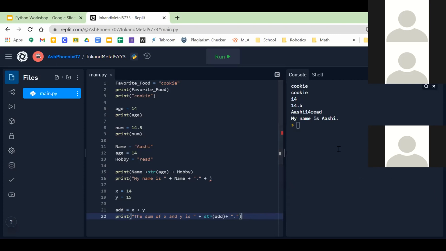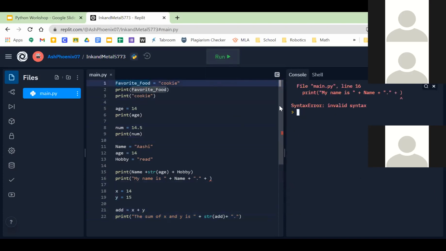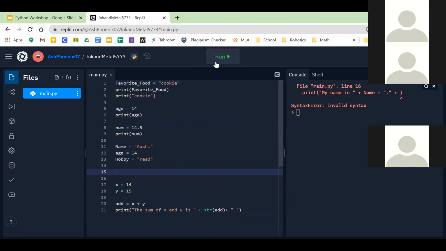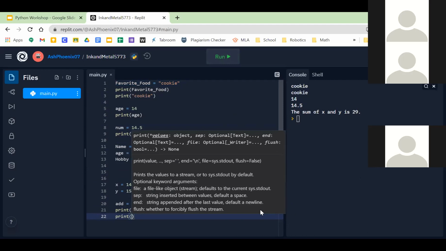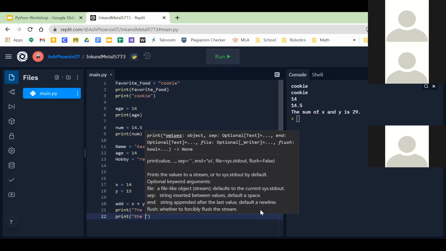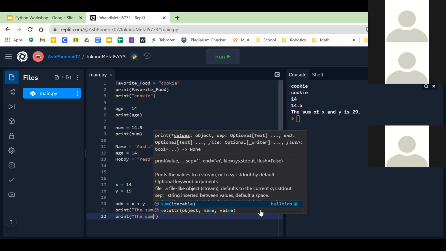So you think that'll work? Yeah. Let's run it. Oh, sorry, let's cut this statement out. Yeah, sum of X and Y is 29. It just added the 2 numbers easily, right? What's another way we can do this? Can somebody explain?